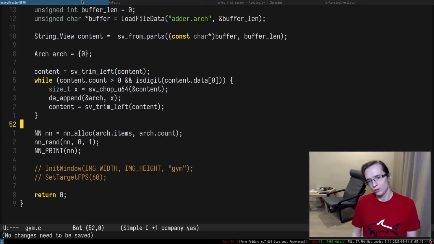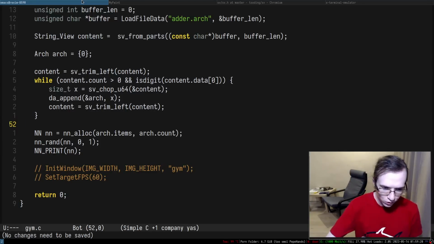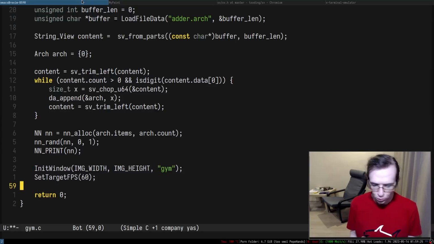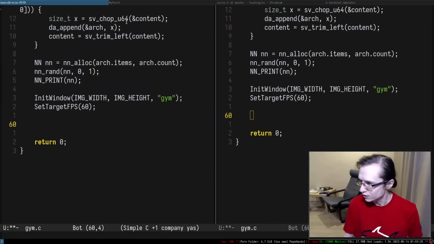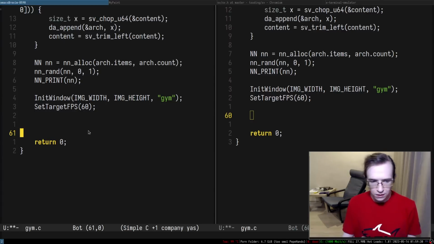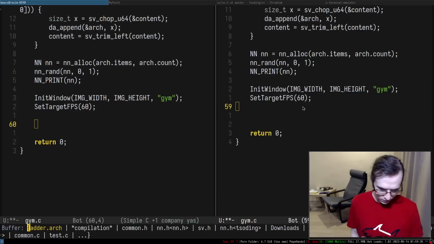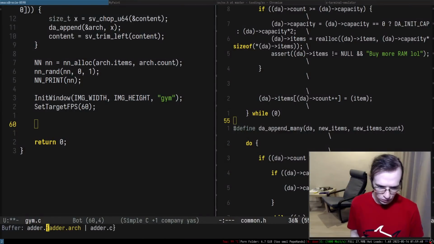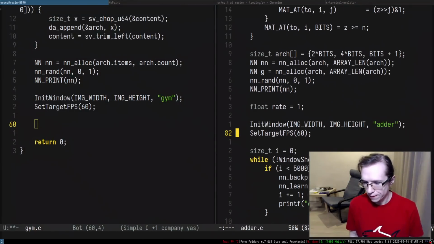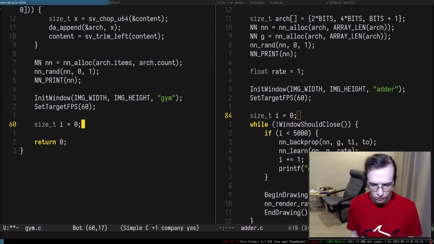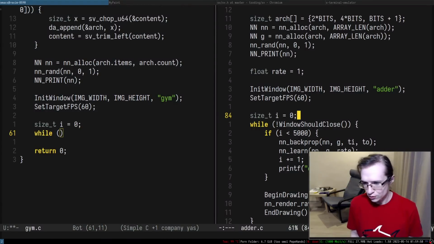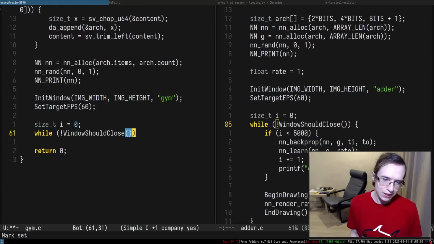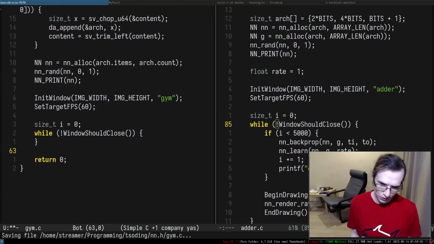All right, so we managed to read this entire stuff. The next thing we need to do is initialize the window and stuff like that, right? So let's initialize the window. Alrighty. Okay. So adder.c. We're probably also going to do something like this. The other thing we need to do is read the data.